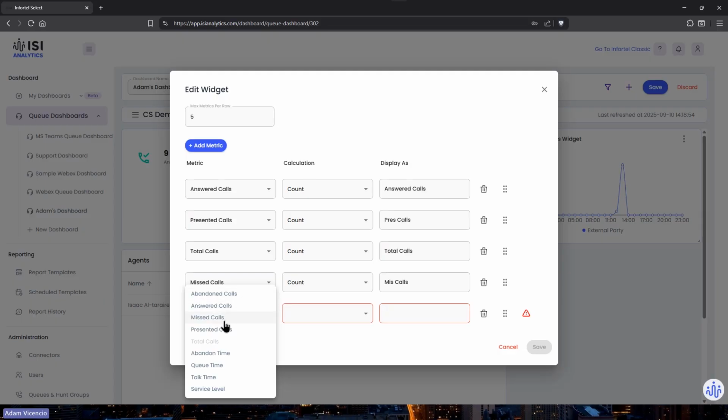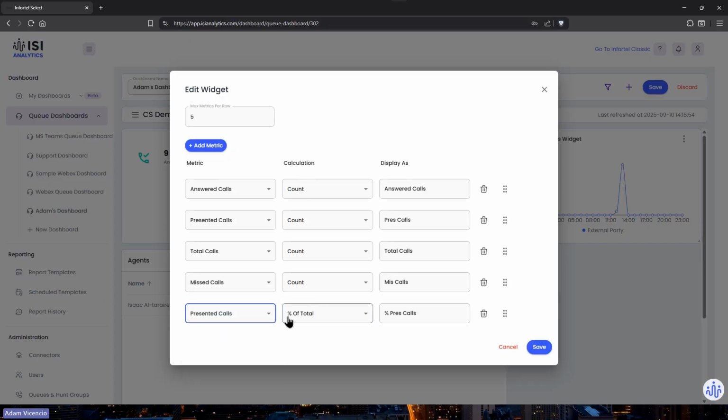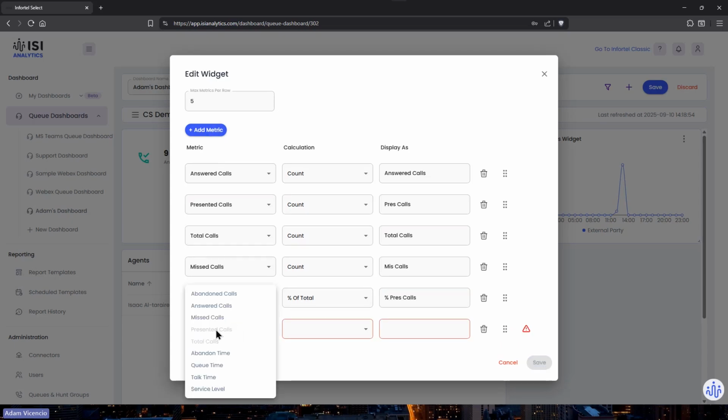What you'll notice though is that abandoned or answered and missed and presented all have the ability to be re-added, but total does not. If I added in presented calls, you'll see that it adds percentage of the total rather than a count. And then if I go to add another metric, oh look, presented is now grayed out. It's because we've added in the 2 available metrics that you can look at for that, and it's not going to let you do it again because you already have it, right? And you have the ability to do others like abandoned, answered, or missed, and it's going to be a percentage of the total.